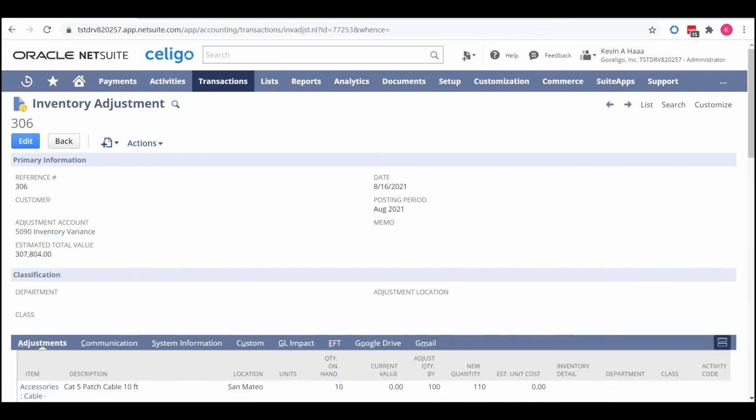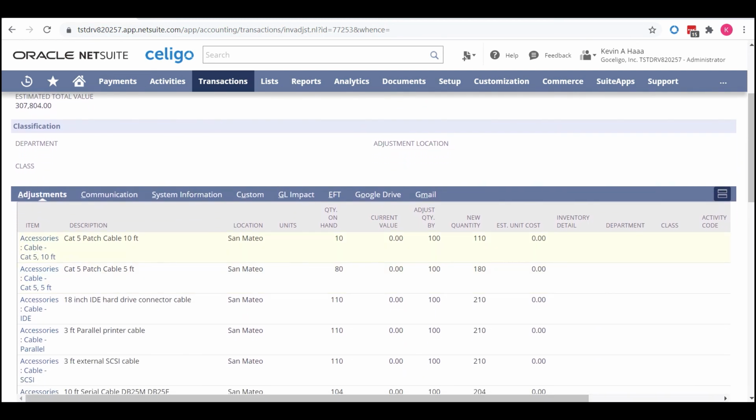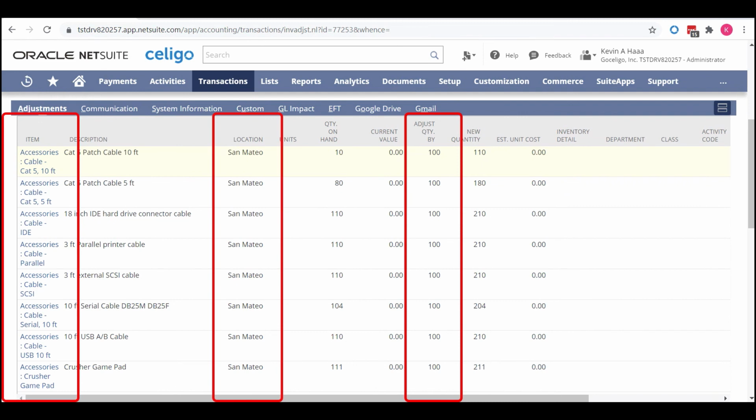was successful. In the header level, you can see the tran ID, tran date, and adjusted account fields were uploaded successfully. And if you scroll down to the inventory adjustment level, you can see that the item, location, and adjusted quantity by field has been uploaded successfully.